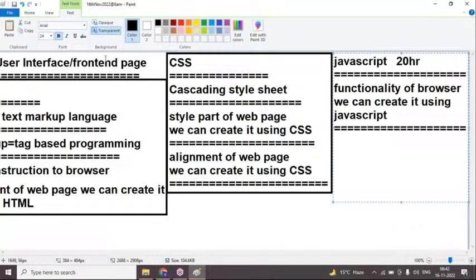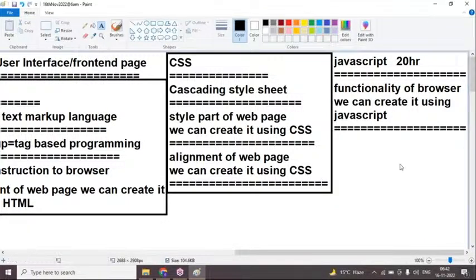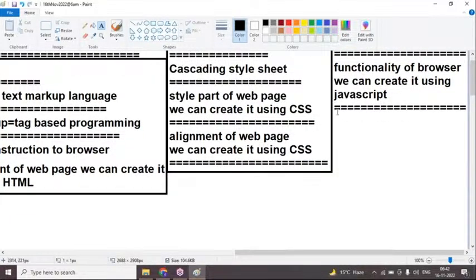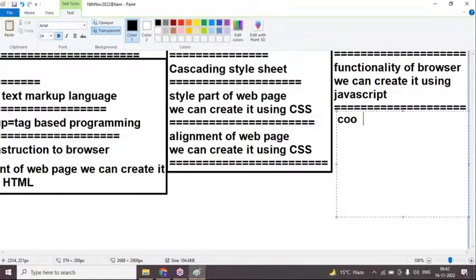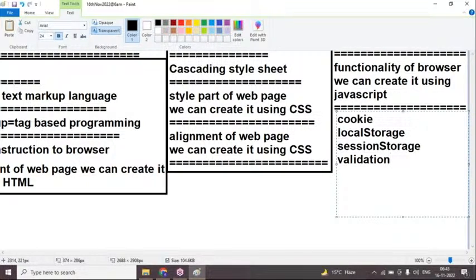So what is the use of this functionality? JavaScript majorly creates functionality of the browser. What functionalities do we have? Creating cookies, local storage, session storage, and then we can create validations. The validation part of the web page we are going to see.